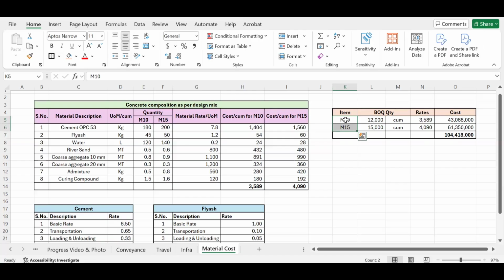Like there can be M30 also, M40 also. Then there can be self-compacting concrete also. Then there can be green concrete, white concrete. Say different types of concrete might be there in your project. So based on the type of concrete or grade of concrete, you will have to do your workings.